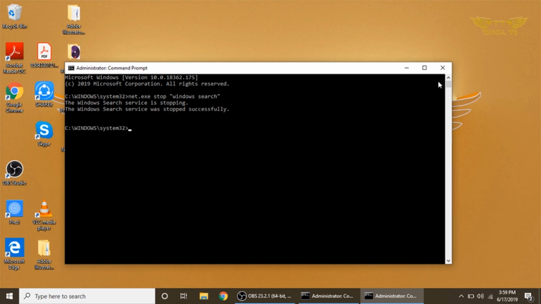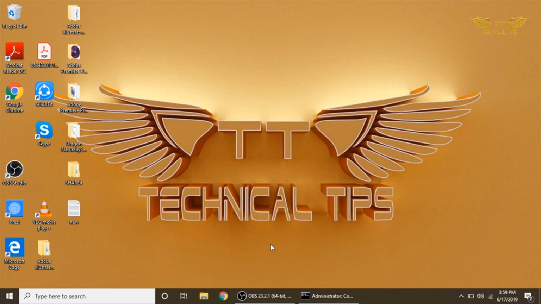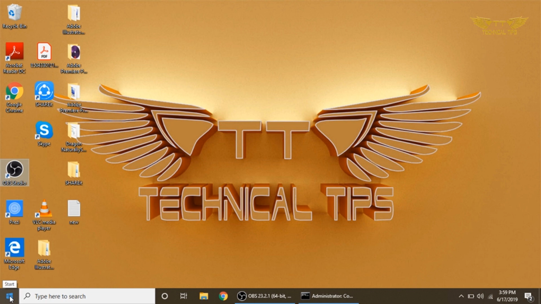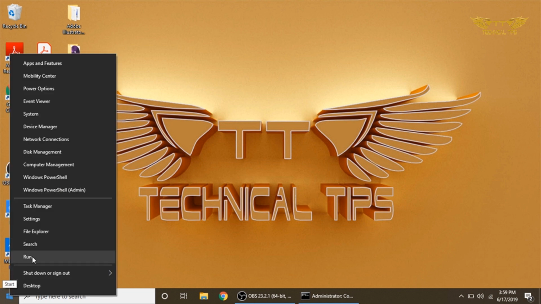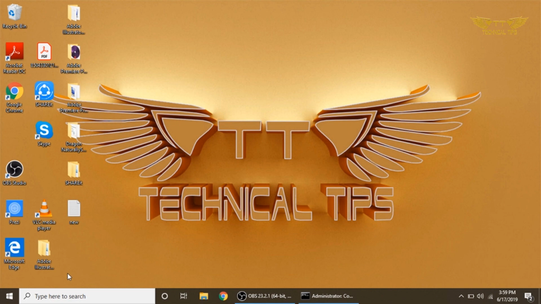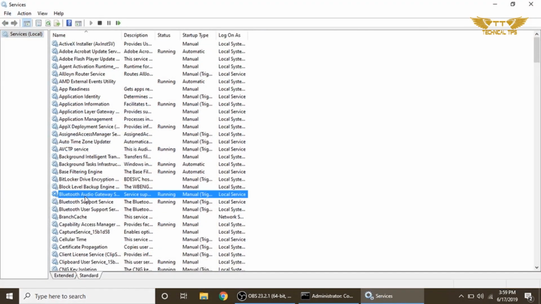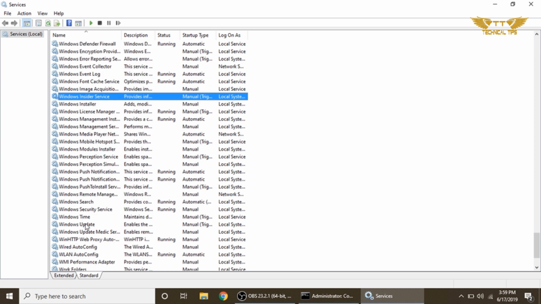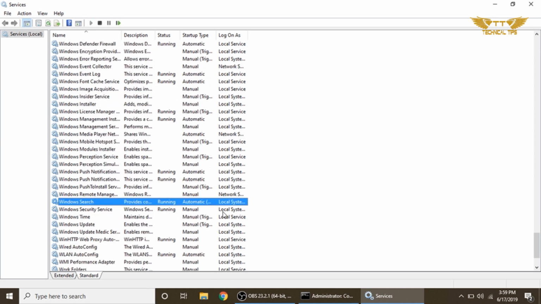If you want to disable it permanently, you can go to services.msc and you can disable it from there. And I will tell you that way also. Simply open up the Run window, right click on the Start and left click on Run, type services.msc and click OK. Find Windows Search service. Okay, here it is. Right now it is running automatic.